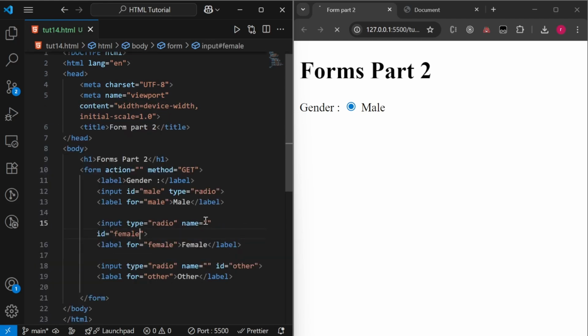Now guys, so far we have done this much. When I click on female or other or male, everything is getting enabled. But I already told you, we use radio buttons when we have to select one out of the given options. This does not make sense. How can you select multiple at the same time?